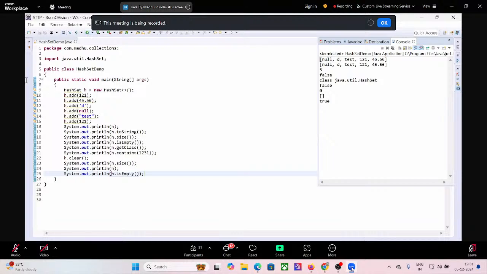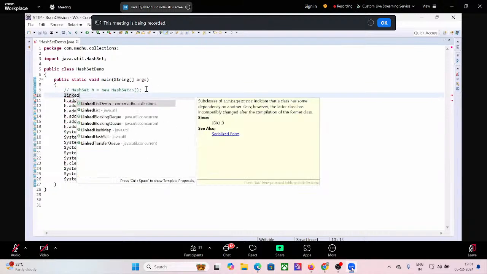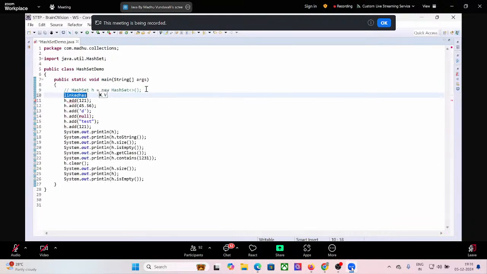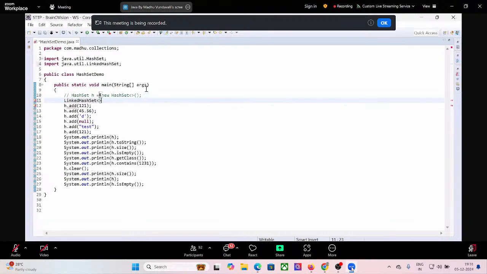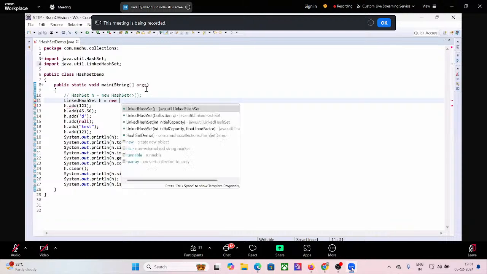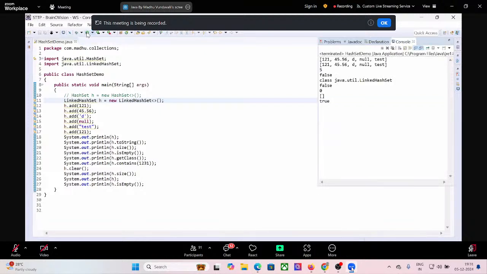You observed, right? What are the points we discussed? Now, in the same example, I'll be showing you linked hash set. Like this, we are going to work. If I run this code successfully, it is going to be executed. See here, it is going to follow the order and it is not allowing any duplicates.